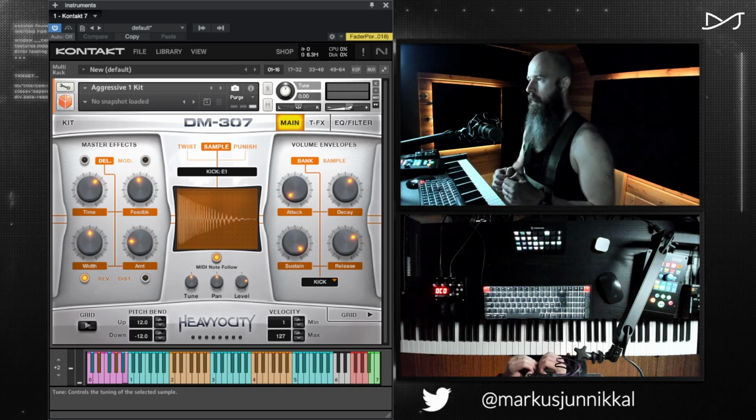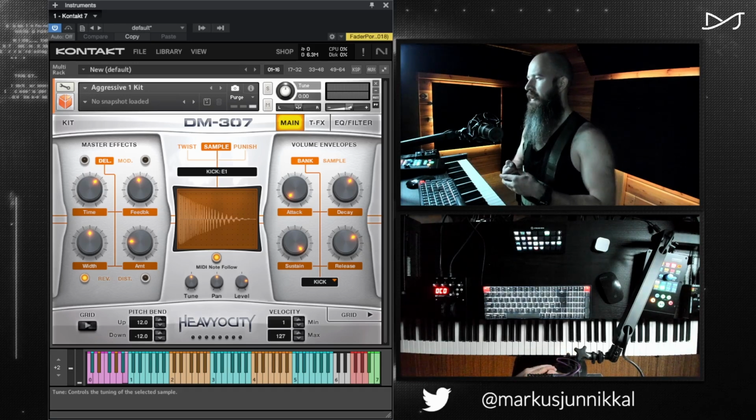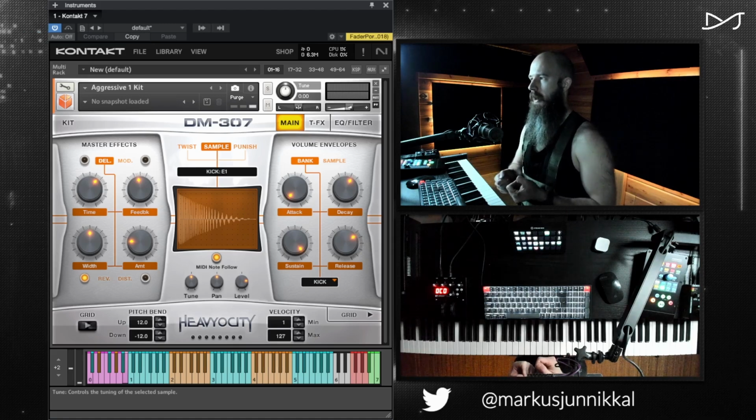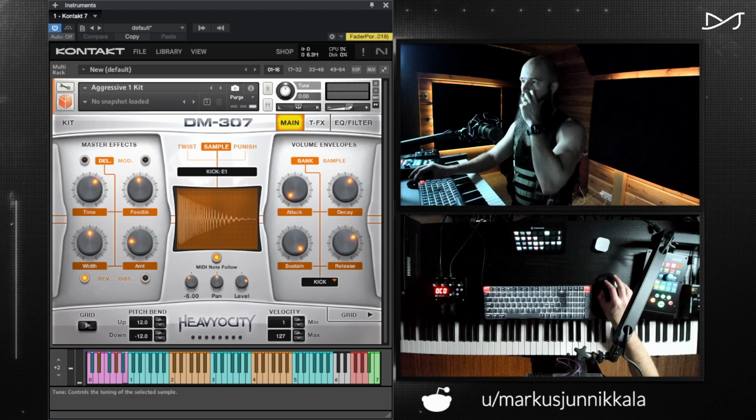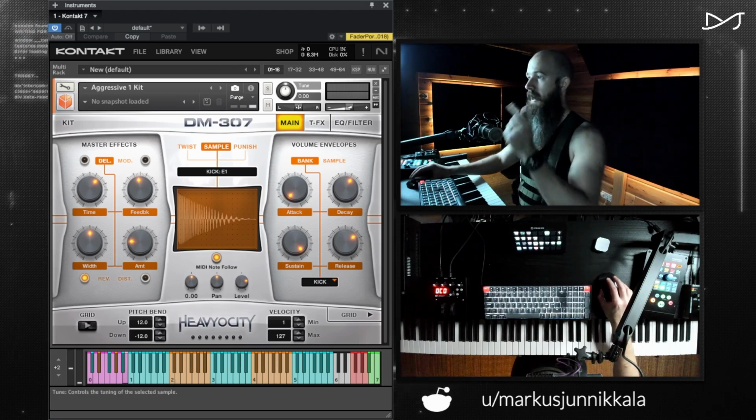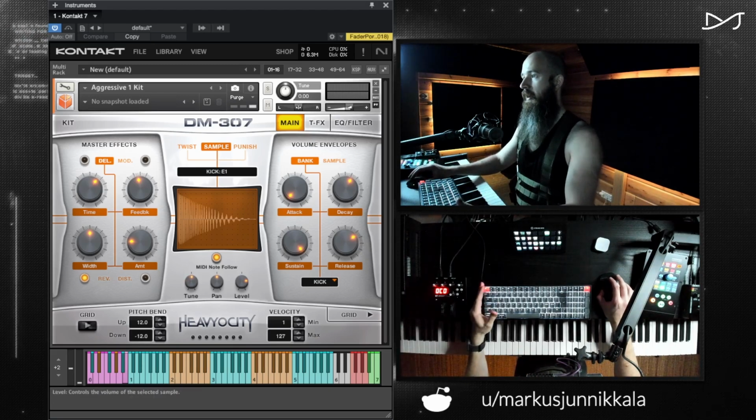A lot of the time I might find a good sound, but then I drop it in the session and it's not quite right. And I basically tune that to the track. So I'm using this all the time. It's fantastic. And then obviously pan and level.